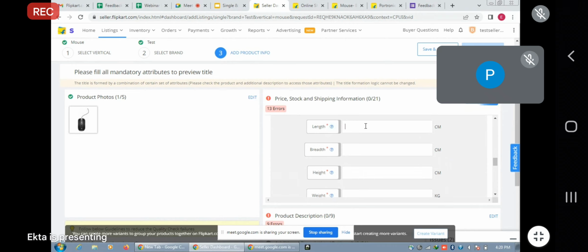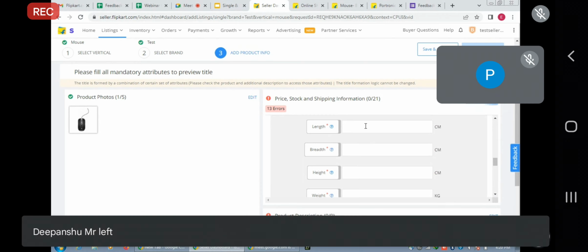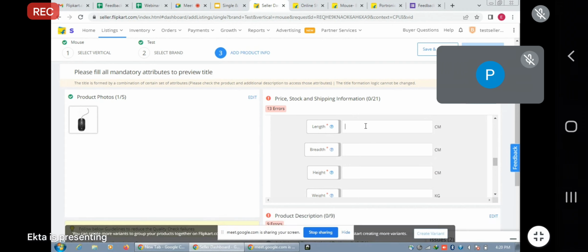Now length, breadth, height and weight. Here the length, breadth, height and weight you have to mention is not of your product. Here you have to mention the length, breadth, height of your product after packaging. Please do take care that the length, breadth, height, and weight which you are mentioning here should be of your product after packaging, because it might hamper.